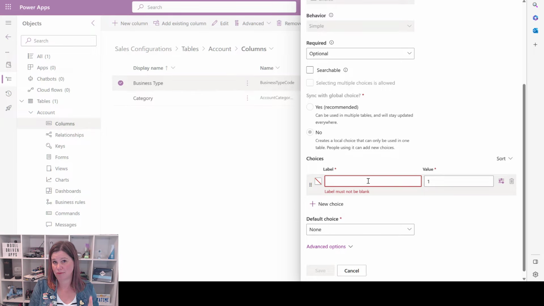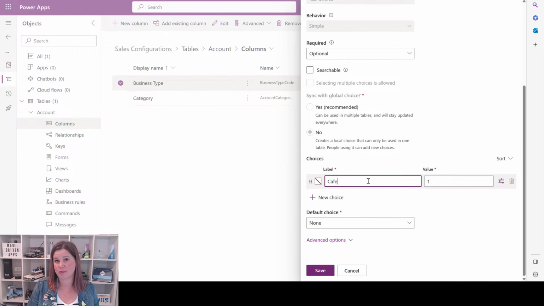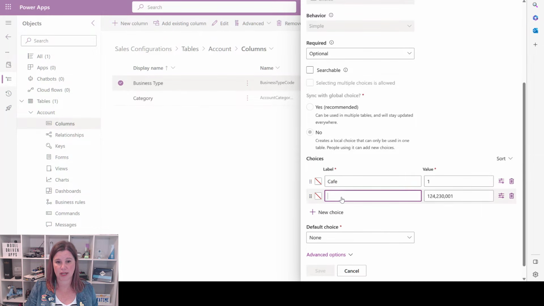Let's say I'm working Contoso Coffee. We are supplying our coffee beans and machines to lots of different places. So we might have different types of accounts that we deal with. So let's say we've got a cafe. Now you'll see as I click that one up, see what's going on here with the value. This is the front end value, and this is the value that's the schema name. It's like a technical value underneath.